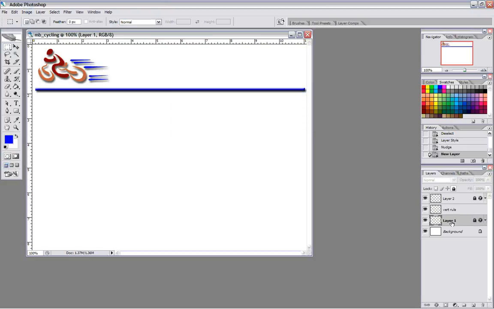Remember, this was our horizontal rule. So I'm just going to say horiz rule, and then this is graphic. Okay, so I pretty much have everything labeled. Let's go to the vertical rule here.